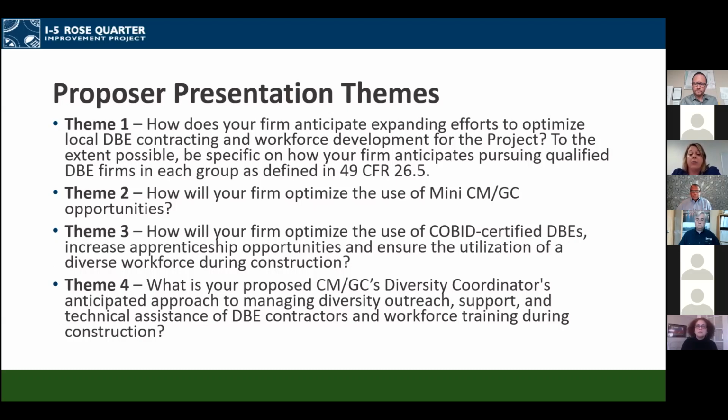The second theme was, how will your firm optimize the use of many CMGC opportunities? Our third theme was how your firm will optimize the use of COBID certified DBEs, increasing apprenticeship opportunities, and ensure the utilization of a diverse workforce during construction. Our last theme, theme 4, was what is your proposed CMGC's diversity coordinator's anticipated approach to managing diversity outreach, support, and technical assistance of DBE contractors and workforce training during construction?